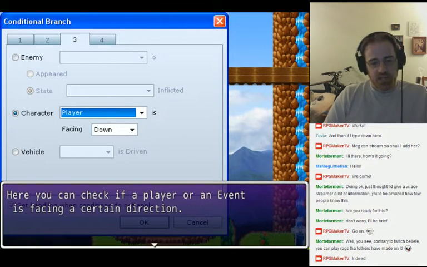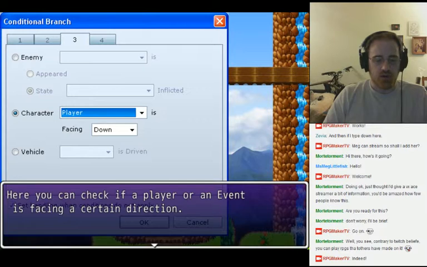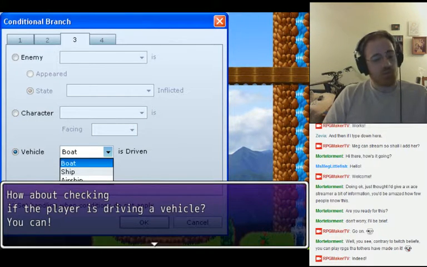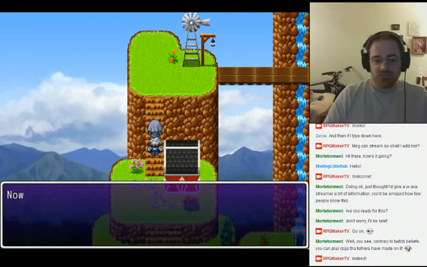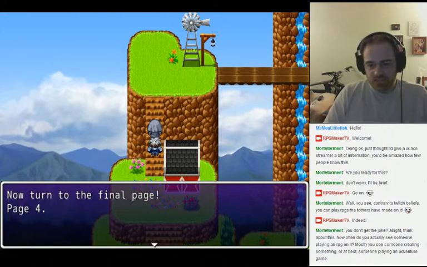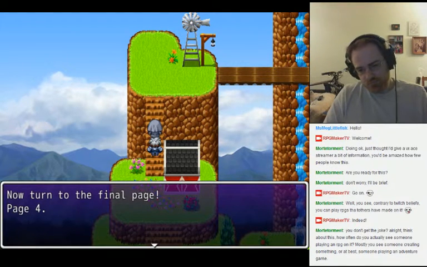Here you can check if a player or an event is facing a certain direction. How about checking if the player's driving a vehicle? You can! Now turn to the final page, page 4.